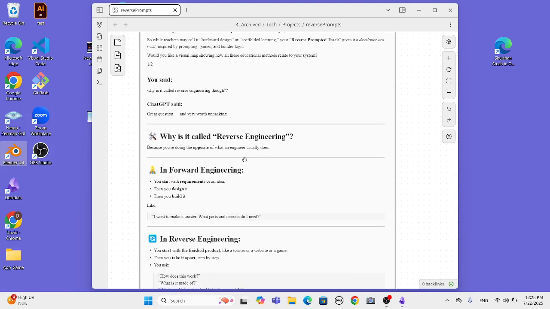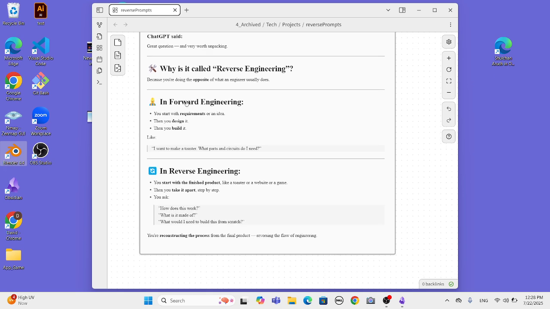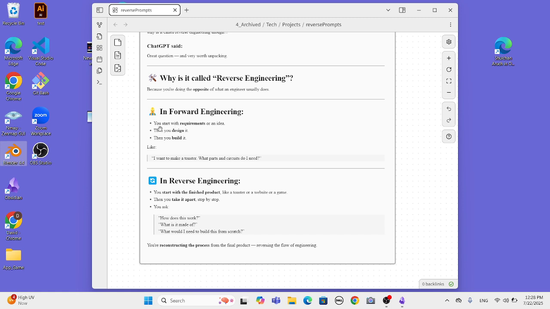Very interesting. We asked it how come it's called engineering. It says in forward engineering, you start with the requirements and idea, then you design it, then you build it. However, in reverse engineering, you start with the finished product, like a toaster or a website or a game, then you take it apart step by step. You ask how does it work, what's it made out of, what would you have to build from scratch.